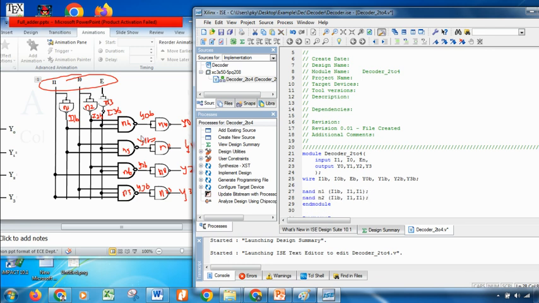The instance name is N2. So I'm referring to the second NAND gate, where the output is connected to a wire called I2B, and the inputs are I0, comma, I0. Just like that, you have to instantiate the remaining NAND gates and interconnect them.